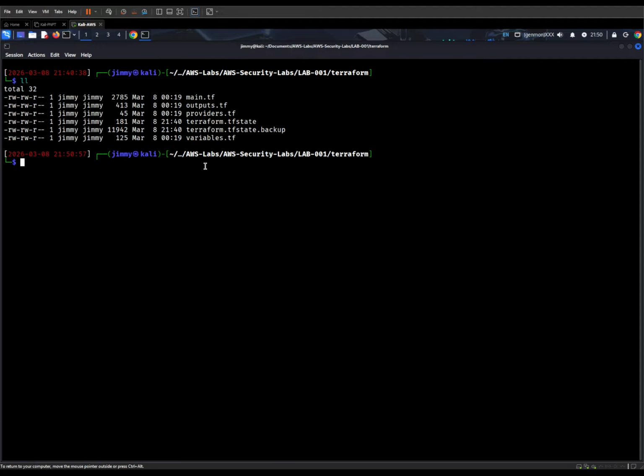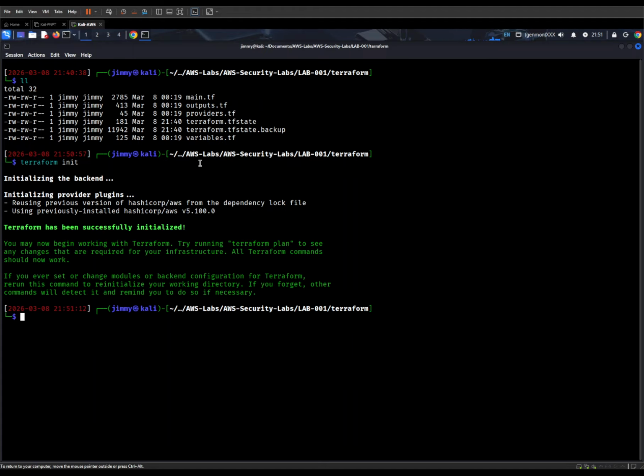I already have this lab, so we'll go ahead and do terraform init. And if you want to follow along, you can download this lab from my GitHub. You'll find it on the AWS Security Labs repository. From there, I'm going to be putting a lot of other labs that I go through the process of creating. I'm going to try and create at least 10 labs for now and work up from there.